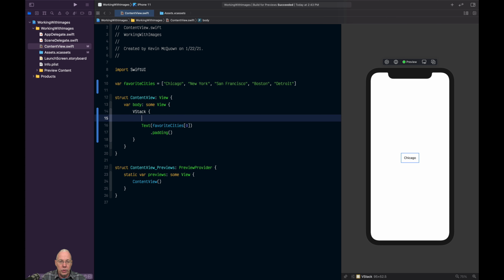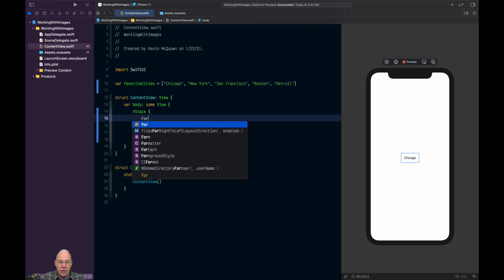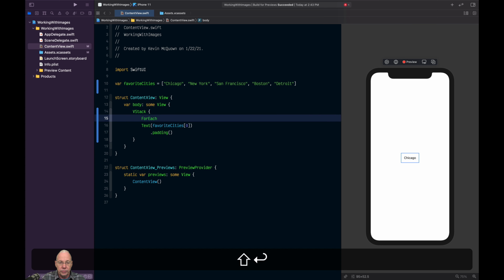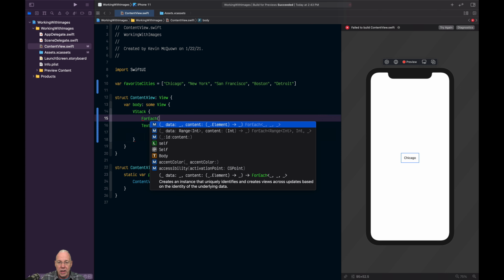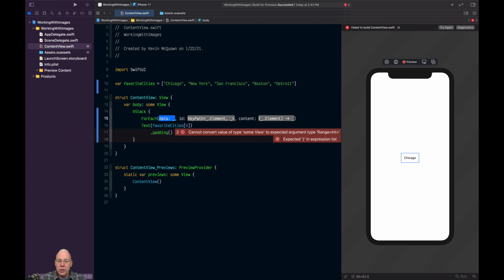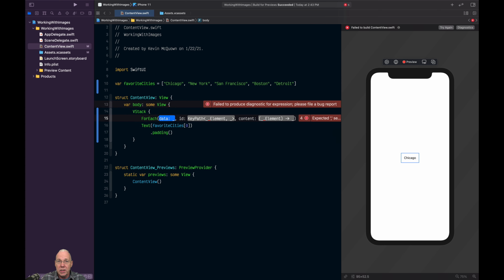I'm just going to start typing right after the VStack, and I'm going to say FOREA, and as soon as I get to that, I see a ForEach here. I'm going to select that, and I see that I have a couple of different options to pick from. I'm going to pick this third one, which is ID and content. When I pick that, the first argument it's highlighting is the array that we're iterating over. In this case, it's going to be favoriteCities. Then I'm going to tab over to the ID.